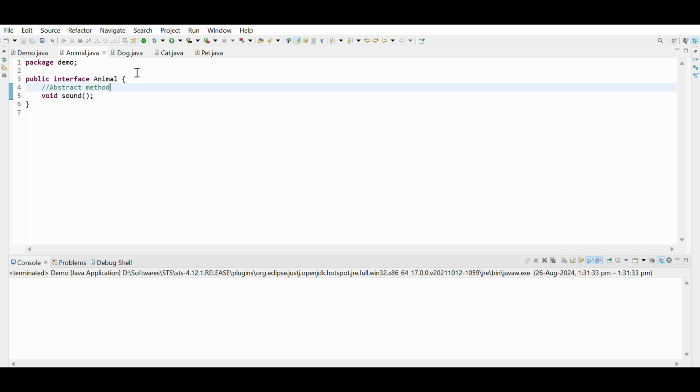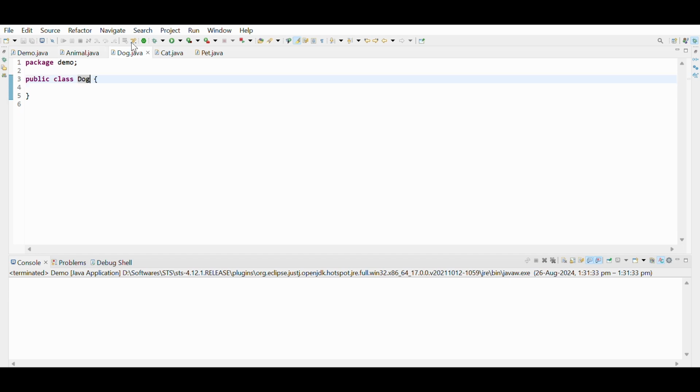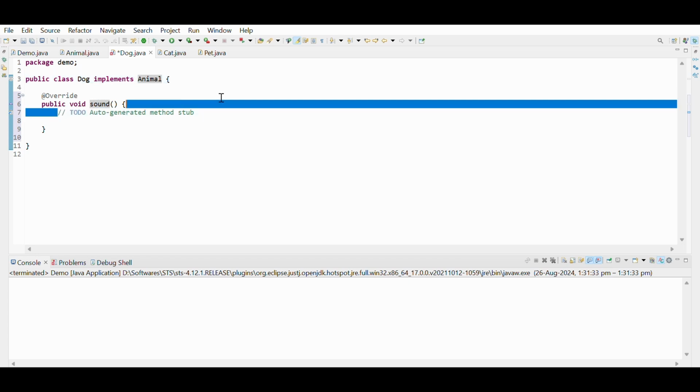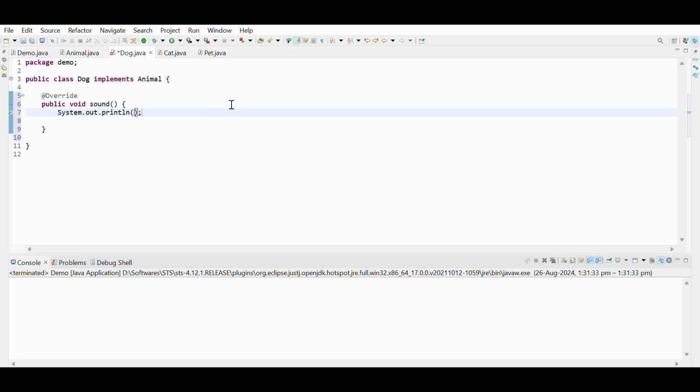One thing to remember, to implement an interface, a Java class must use the implements keyword and provide concrete implementation of all the interface's methods. Now we will go to the Dog class and this class will implement the Animal interface. So I will add implements, Dog implements Animal interface, and I need to provide the implementation here. So let me add sysout Dog makes a sound. Let me save this code.